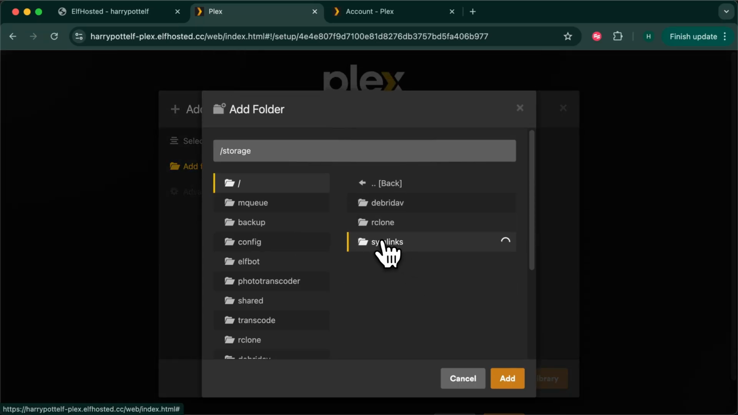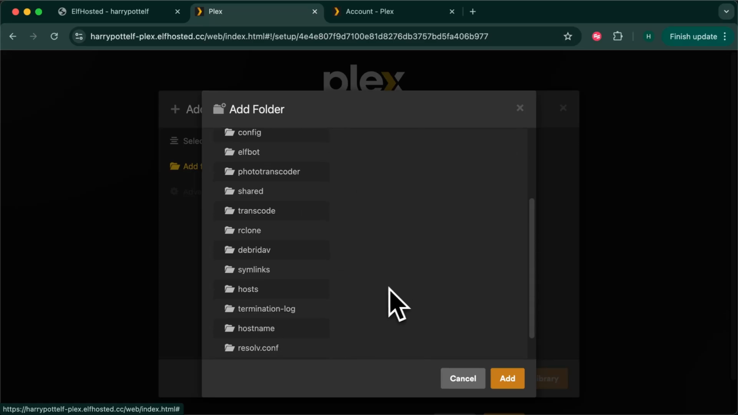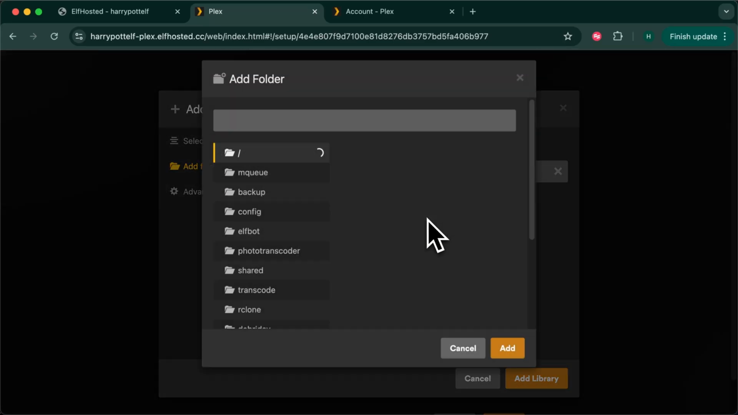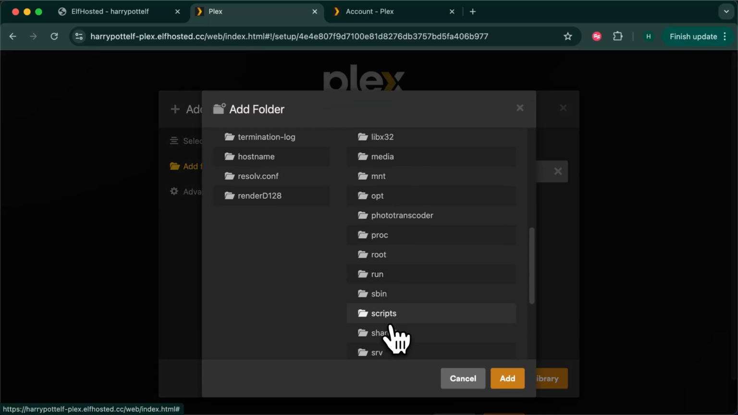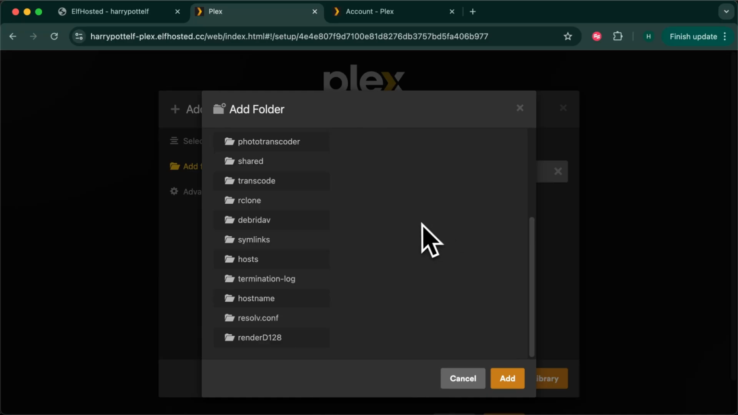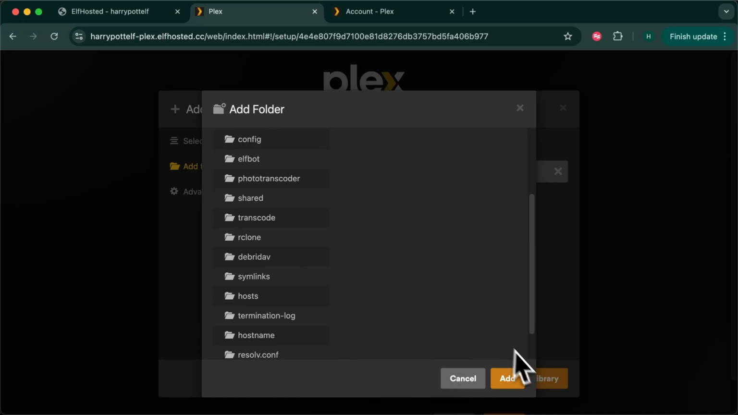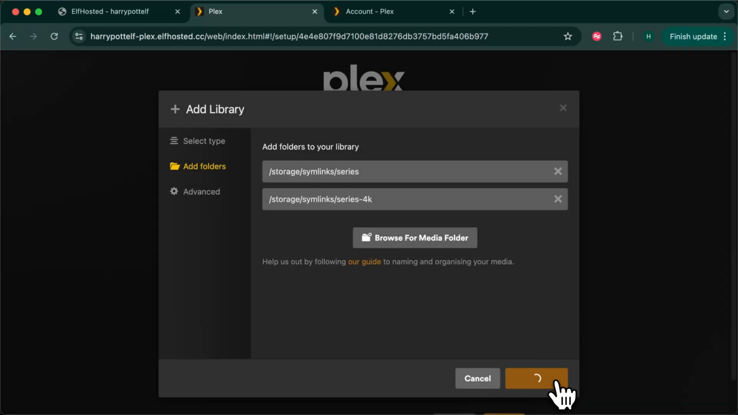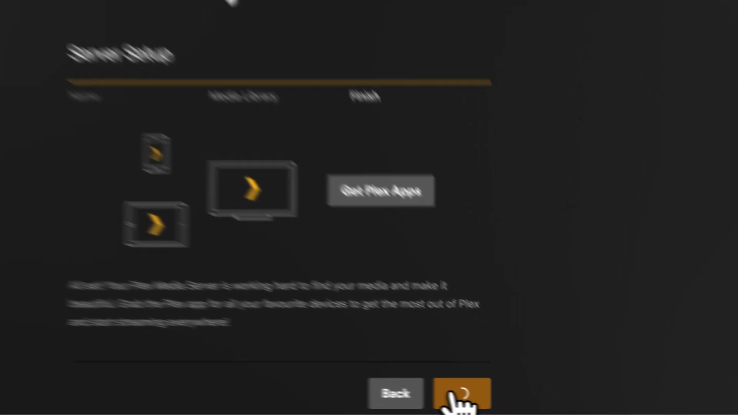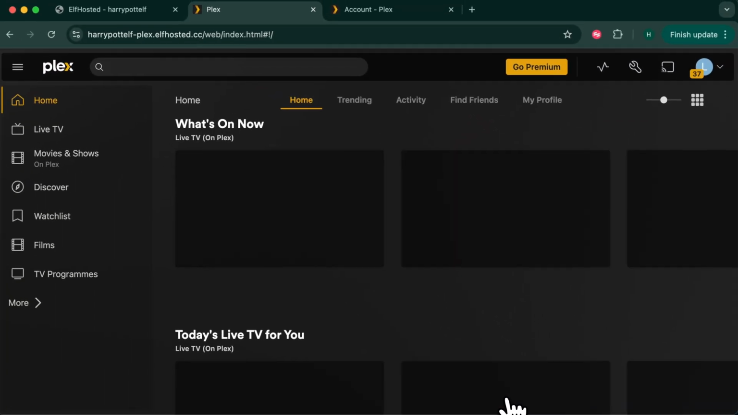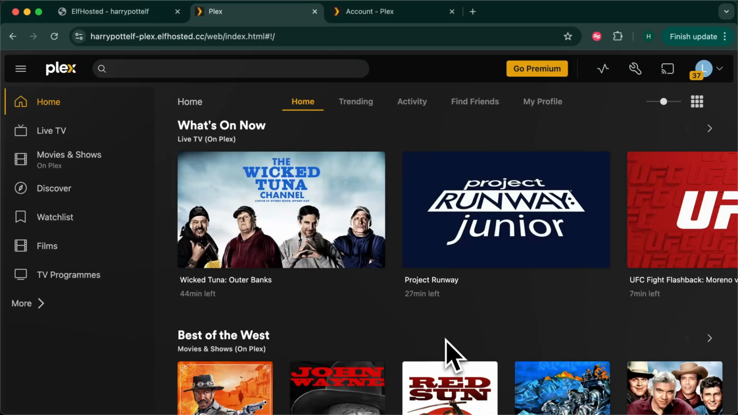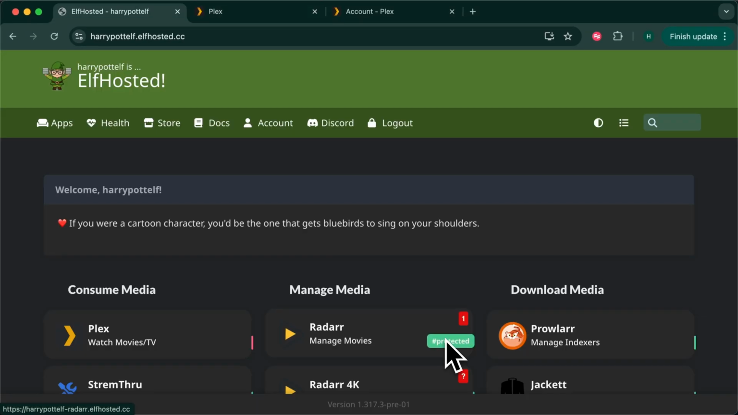Storage, symlinks, series. And once again, storage, symlinks, series 4K. Add those guys. Save your changes, and you are done. Plex is ready. How are we going to get the content into Plex now?